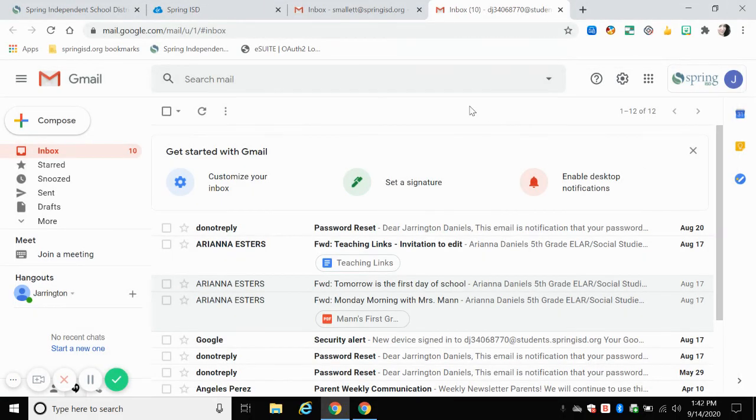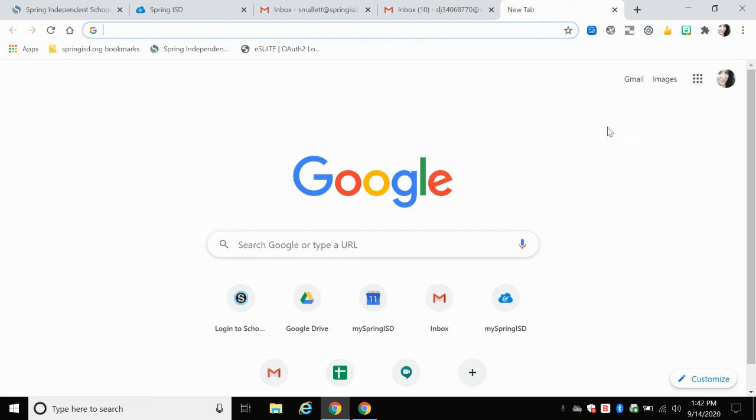email account. Your classroom teacher, the homeroom classroom teacher, can help you determine what the email should be for your scholar. If you have any additional questions, please reach out to your teacher or to the campus, and we will be happy to help you further.